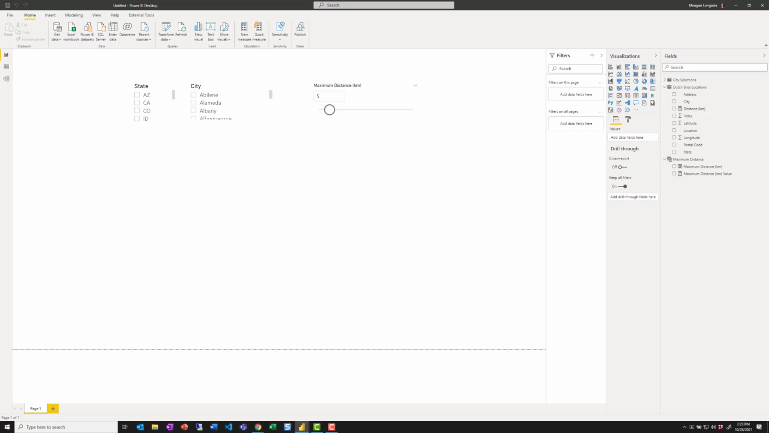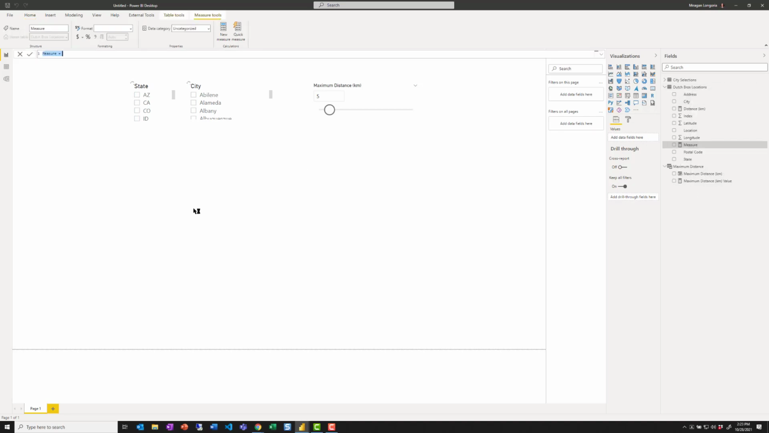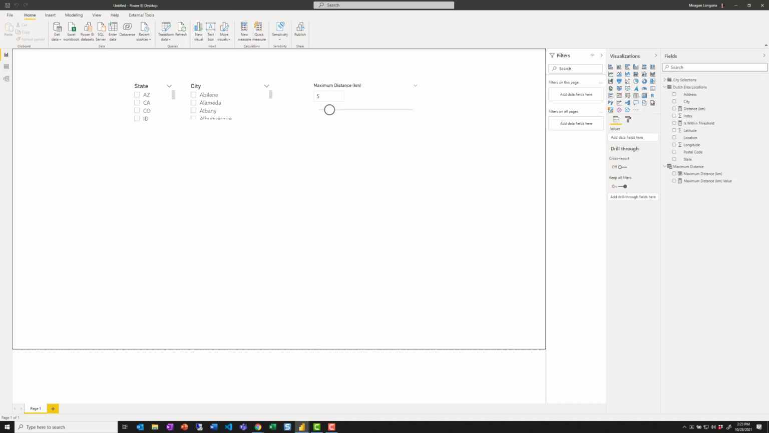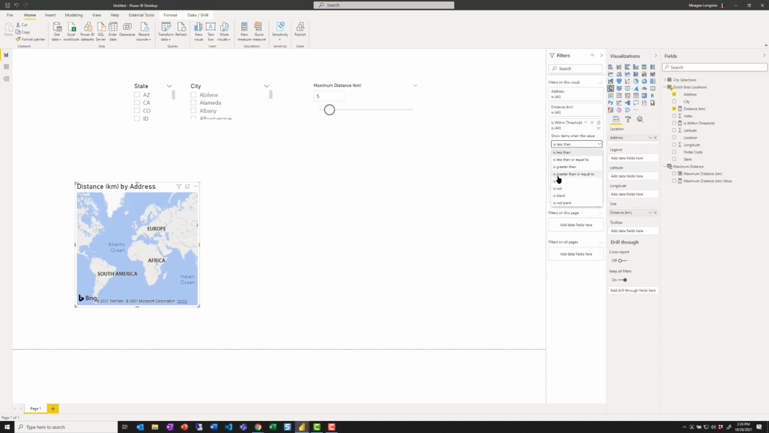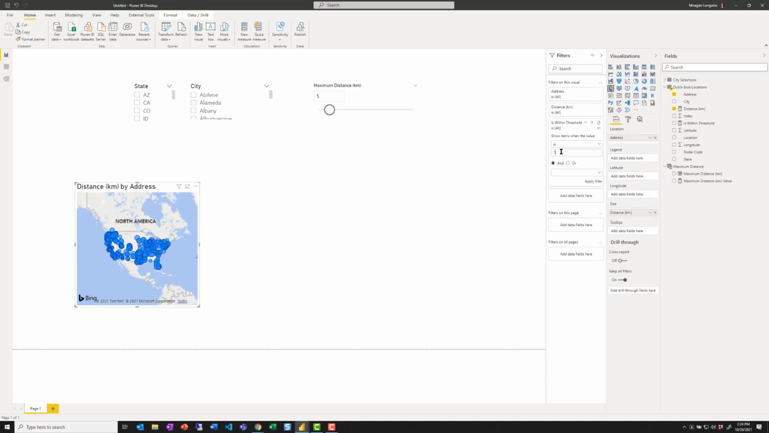We can now build a quick measure that I called is within threshold. So if the distance is less than the maximum distance chosen in the slicer, 1, otherwise 0. And that lets us build our table. So I'm going to do address, distance, and then add a filter on that new measure. And we're going to turn that into a table.